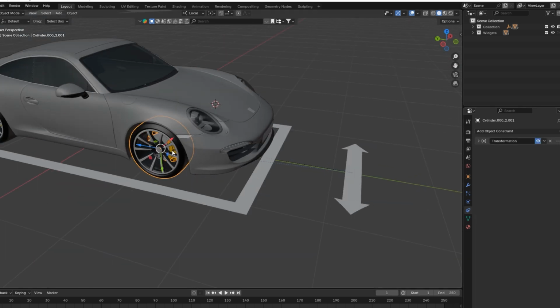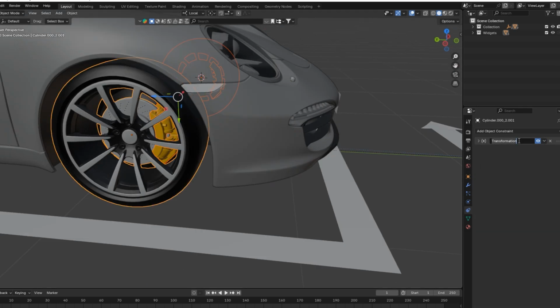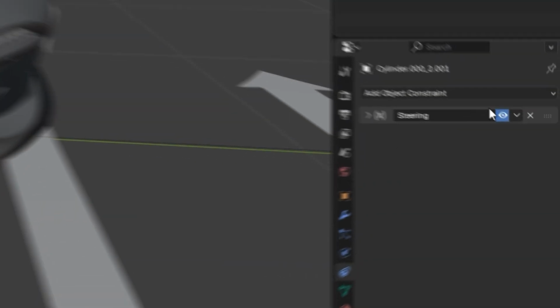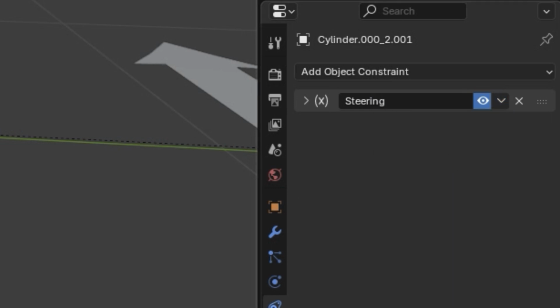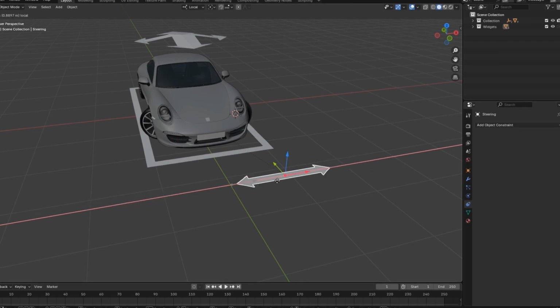Now select the front calipers and the other front wheel, then finally select the wheel with the transformation constraint and choose Copy to Selected. This copies the constraint to the objects with the same parameters. So our steering controller is completed.